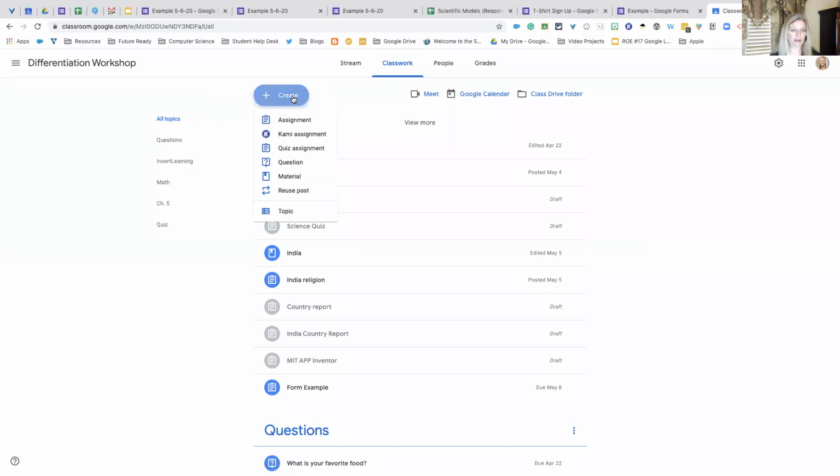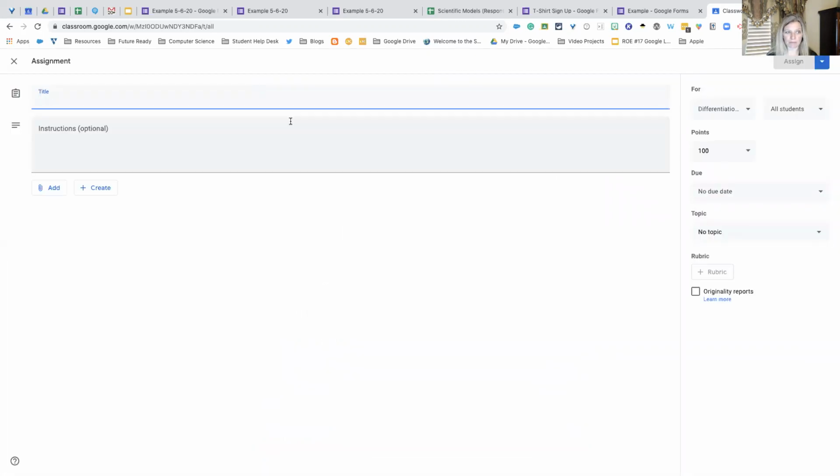I could come up here to create. Now, how I've always operated, I always create the forms first, and then I add them to my classroom. Do you have to? No, you don't. So I already created the form. I could go here and create a quiz assignment, but I've already created it. So what I will do is come up here to create assignment, give this a name, and then I want to add. So what do I want to add?